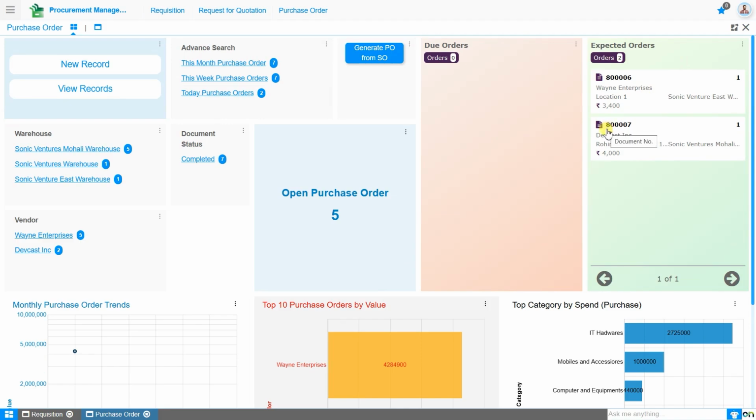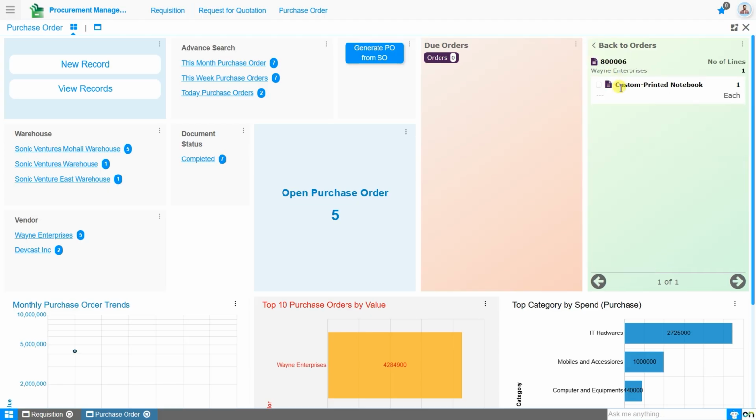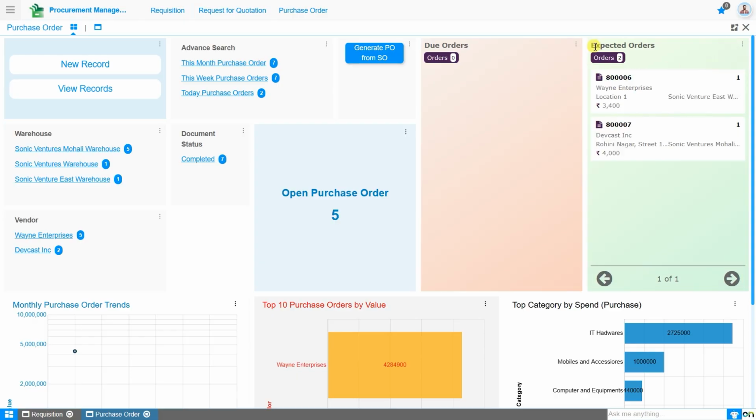These features allow users to directly generate GRNs from the mosaic interface, as previously demonstrated in the RFQ to PO training session. To use this functionality, simply click the record number, select the product line, and click the Generate button. Lastly, similar pending and expected GRN mosaics are available on the GRN landing page, offering consistent visibility into pending and upcoming receipts across procurement operations.